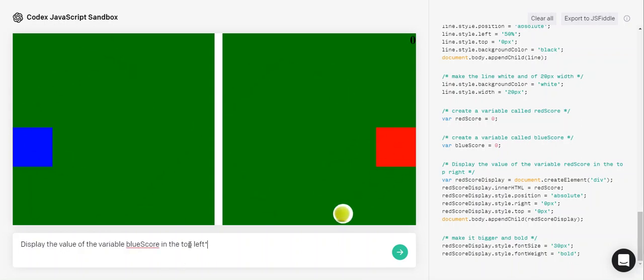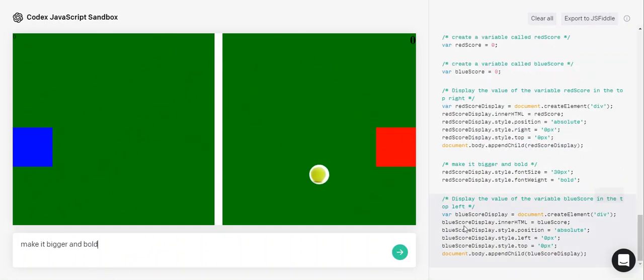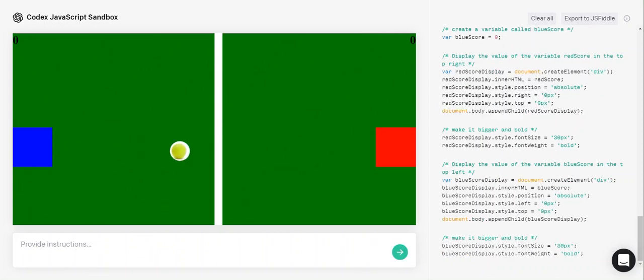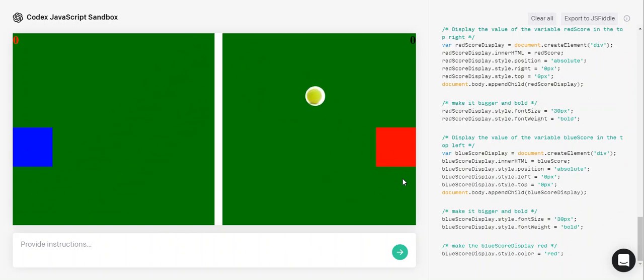Then I can say display the value of the variable blue score on the top left. There you can see the zero, and again implicitly I can say make it bigger and bold. That executed successfully, and make the blue score display red, that's a mistake. Let's just correct that. We make that blue. Commit. It should change to blue. There you go.